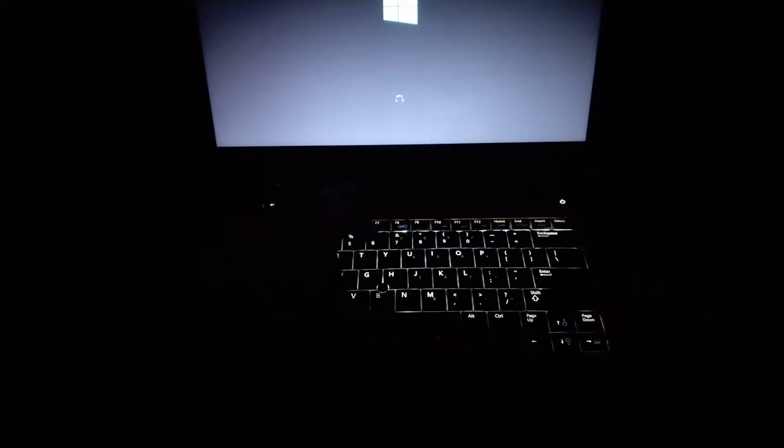And there you go. It turns off after a couple seconds. You just tap it to turn it back on. So that's how you upgrade a keyboard to a backlit keyboard on a Dell Latitude E6420.